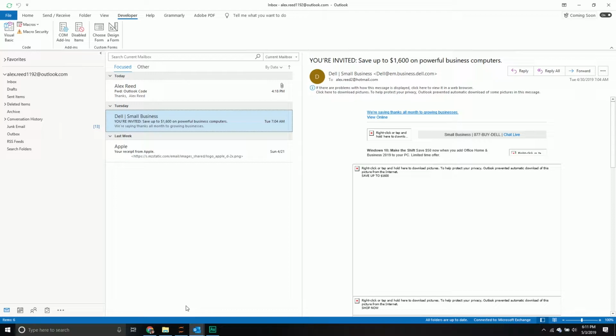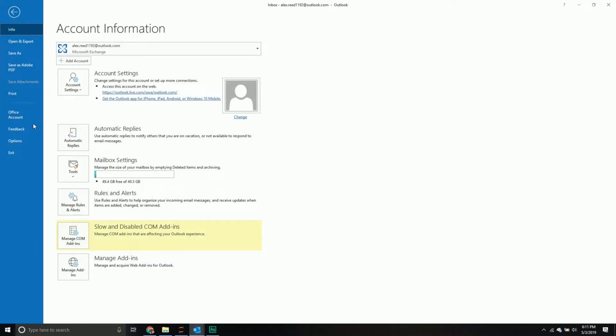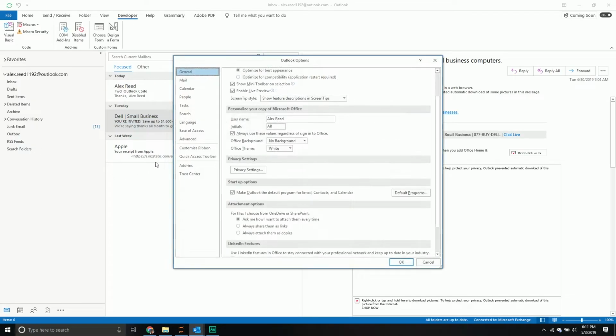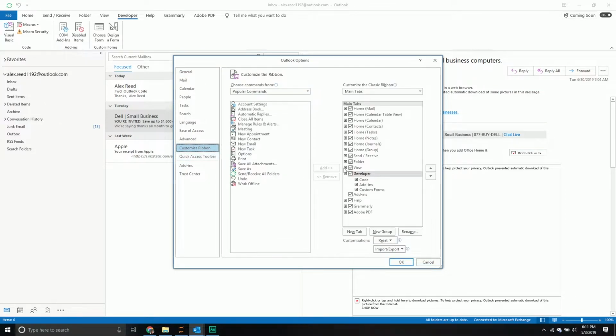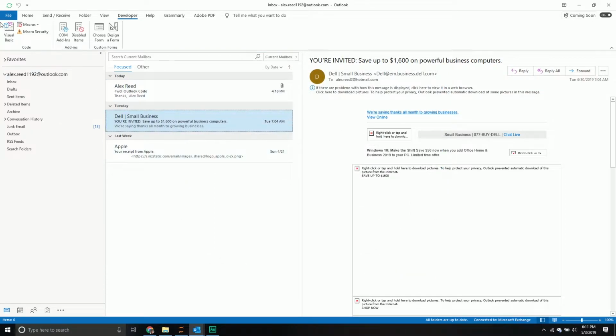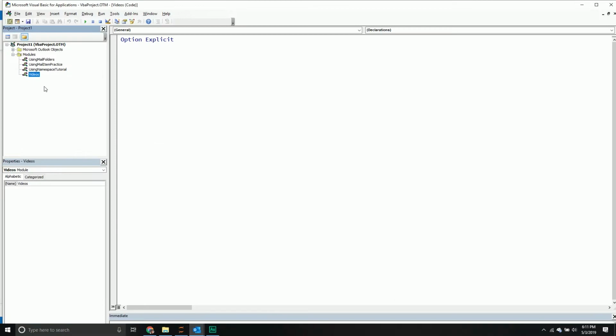Normally, just like any other Office application, you do want to make sure that you enable your developer tab. You would just go to File, go to Options, and then go down to Customize Ribbon. Then you can check that box, and that will enable your developer tab. Once you're here, you can go into your Visual Basic editor.